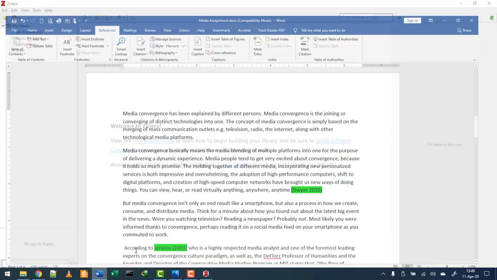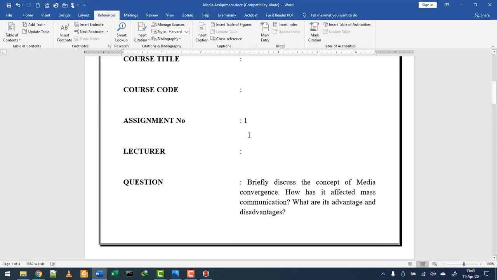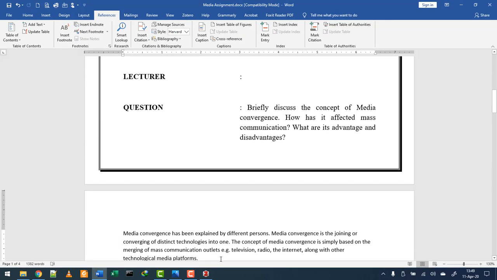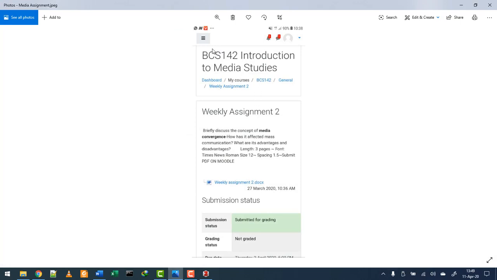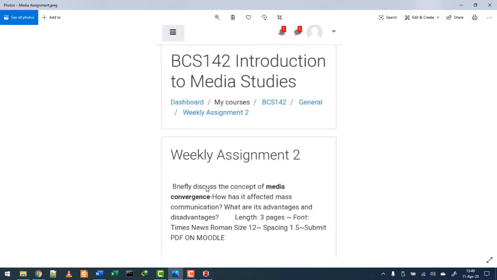So now, going back to Word, I have an assignment which we are now going to format and add some citations using Zotero. So the assignment that we are looking at is BCS 142, which is Media Studies. So the assignment reads, briefly discuss the concept of media convergence. How has it affected mass communication? What are its advantages and disadvantages?